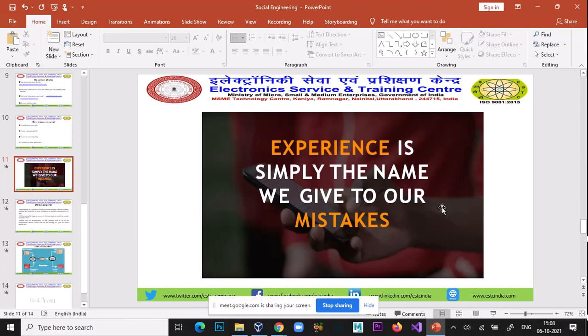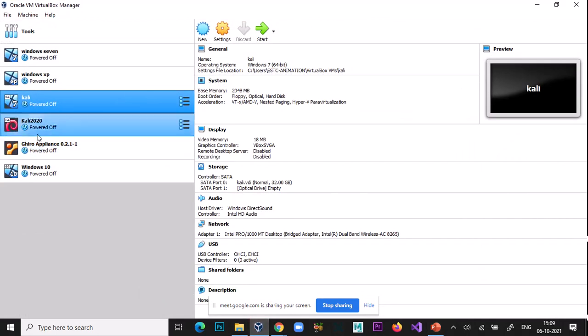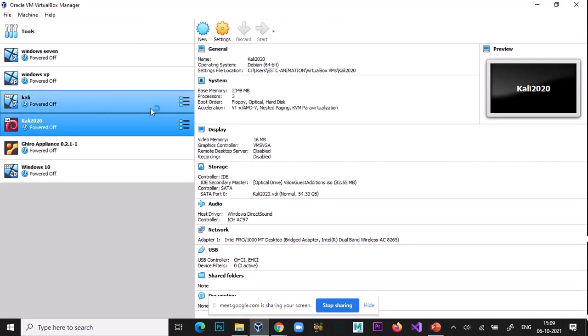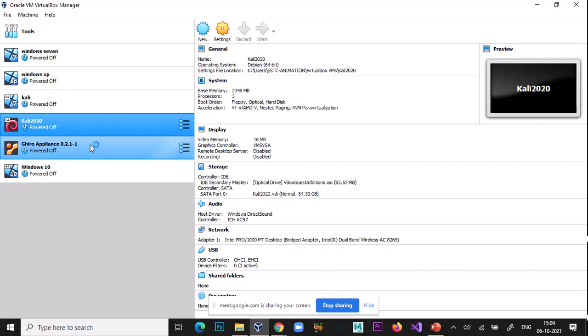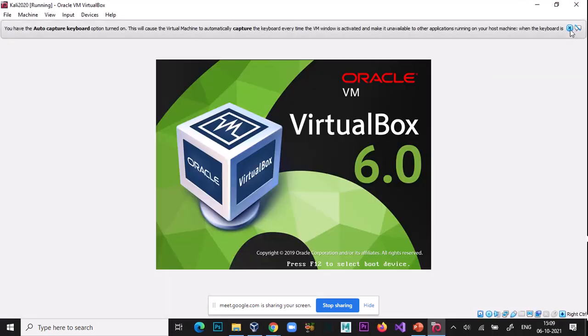So I will give you a new kind of phishing. I'll make a web link here and send it to all of you. And by just clicking on this link, I will get the location of the victim. So just open Kali Linux.